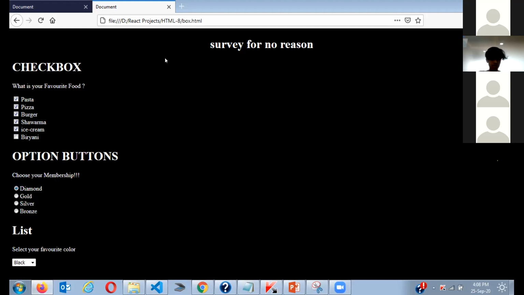So I gave an example. You can make a website about cars, like a car dealership. You can ask in your checkbox what car you are interested in, sedan, SUV, sports car, and then you can have an option button for your price range, like from 10,000 USD to 20,000 USD, your budget for the car. And for the list you can ask something like what color car you want, or what options you want in the car. So I hope that's clear for you.